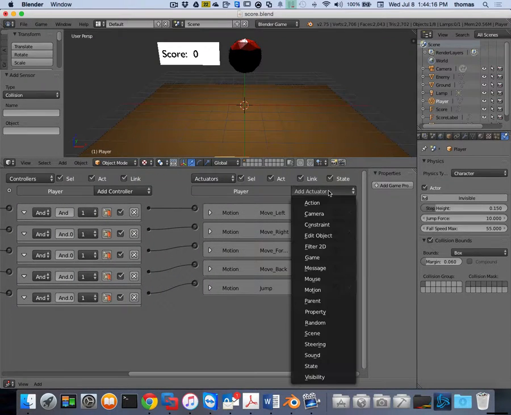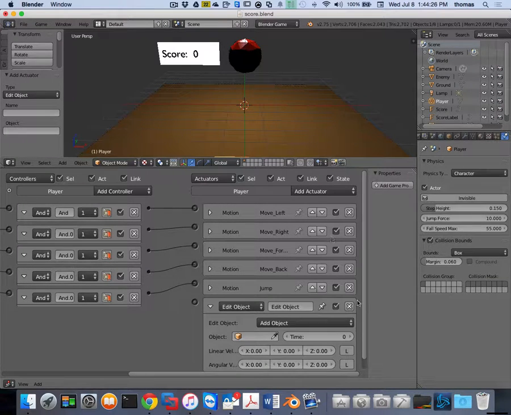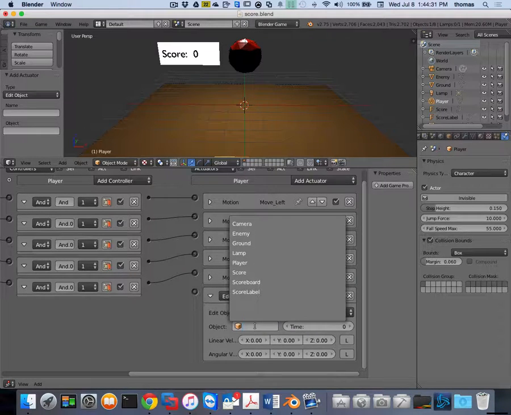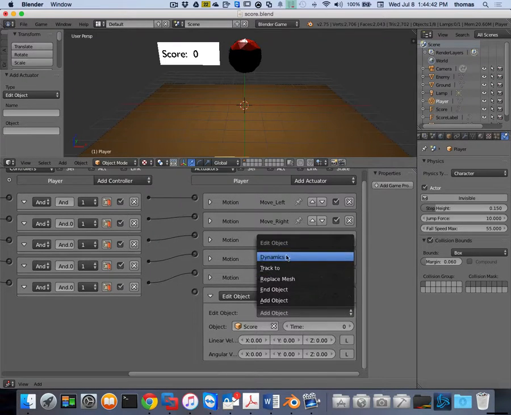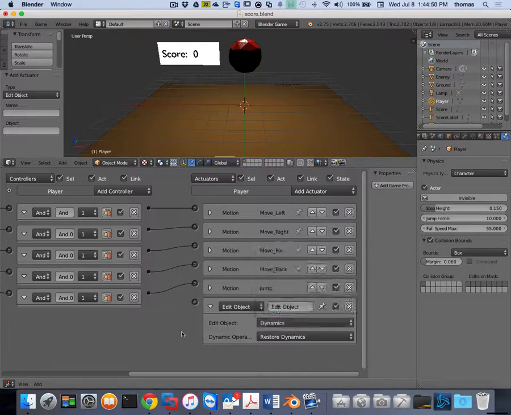When I do that, that's what I'm saying. Then I add an actuator. What do I want to do? If I go to Edit Object, now you're going to think this is interesting, but I have to pick the object that I'm editing. So if I pick something like the score, I can't really do anything. I can change its velocity and stuff like this. That's what I can do if I click Add Object. I can use dynamics by changing Restore Dynamics. I can change to Track To, Replace Mesh, End Object. I can do different things. This isn't what I want.